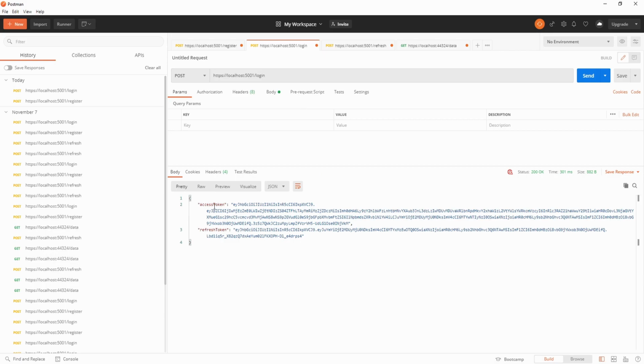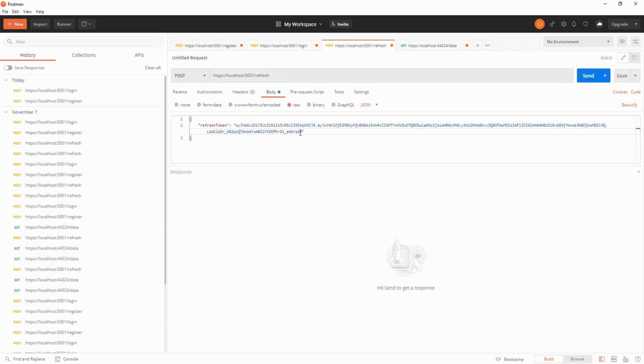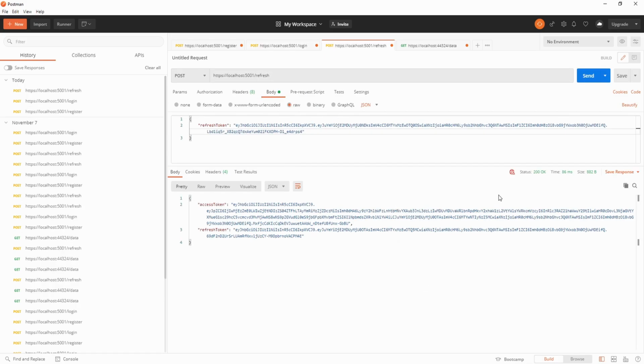Alright, so I logged in, got my access token and refresh token. So now let's use this refresh token. So head over to the refresh route, pass that through the body, and refresh token's all good, and I get another refresh token.